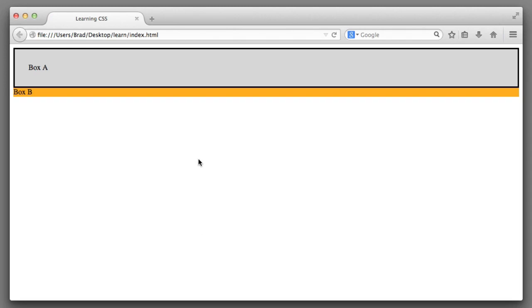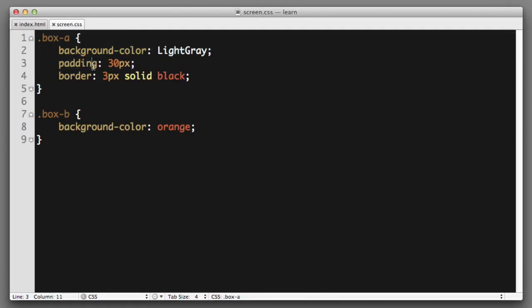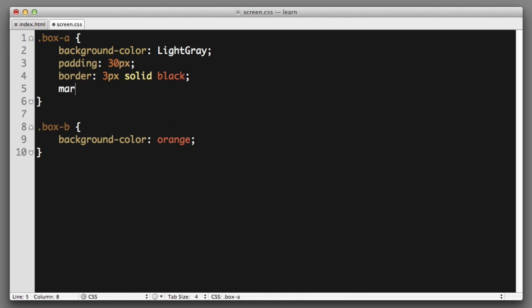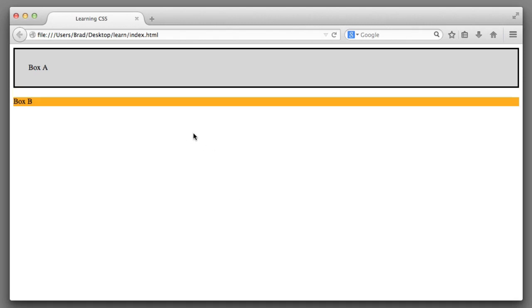Now let's imagine that we want to create space between these two boxes. So currently we can see that they're pressed up against each other without any sort of space or margin. So that word that I just used, margin, is how we create space between these two boxes. So let's target Box A within this rule, and we'll say margin bottom 20 pixels. So if we save and refresh, we can see that Box A is now pushing down so that there's 20 pixels of margin or space between it and the next box.